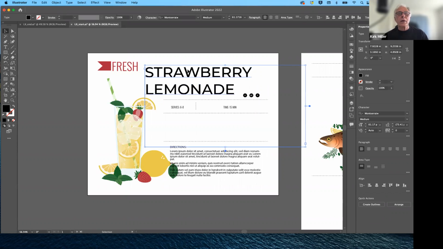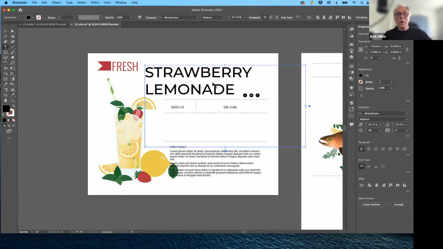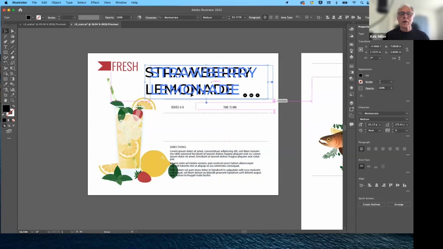And if I continue to type in here, like so, notice that it just goes to the end of the box and goes to the next line. That's what I want for this, but that's just to show you what you're doing. And if you delete that type, you can reduce the size of the box and it doesn't distort the type at all. All right. So here we have the strawberry lemonade.